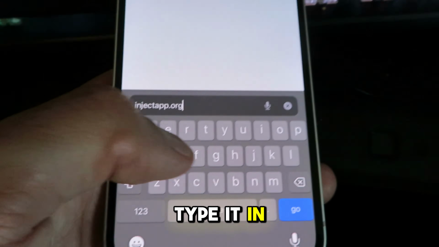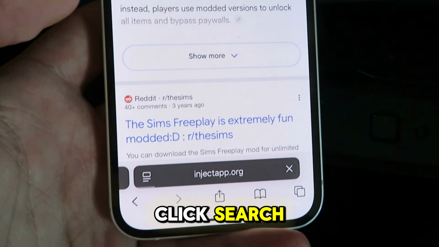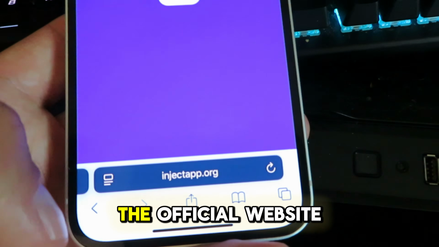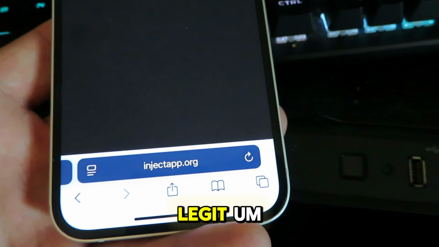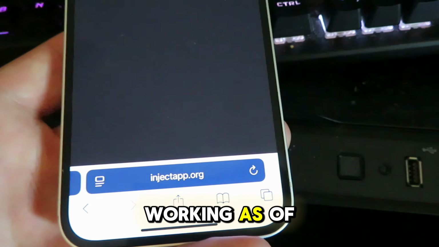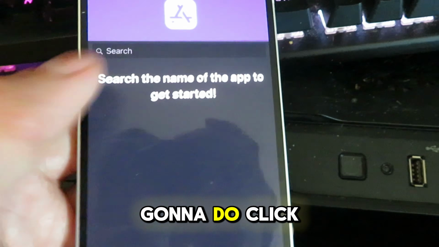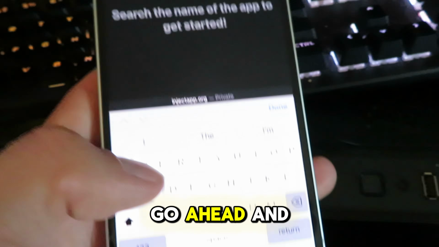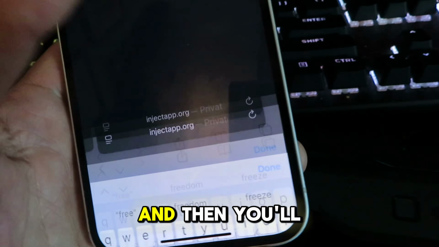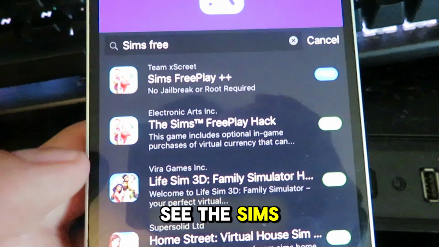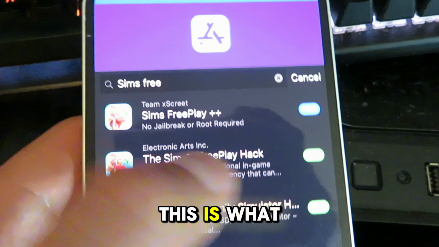Once you type it in, you just want to go ahead and click search, and it will take you to the official website. Now I've been using this site for a bit. It is 100% legit, and it is still working as of 2026. So what we're going to do, click the search bar, and we're going to go ahead and type in Sims free. And then you'll go ahead and see the Sims FreePlay ++. This is what we're looking for.